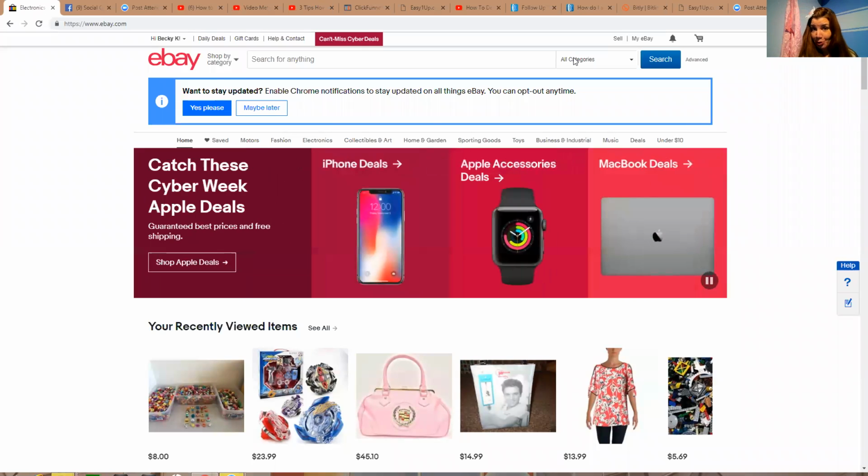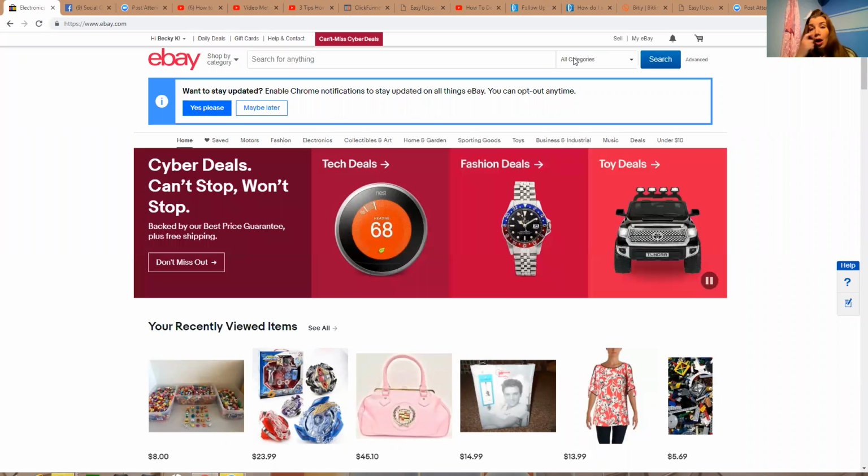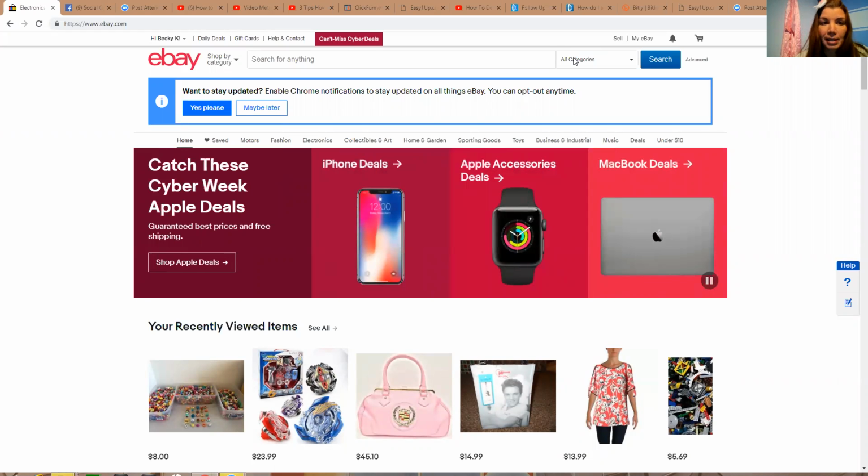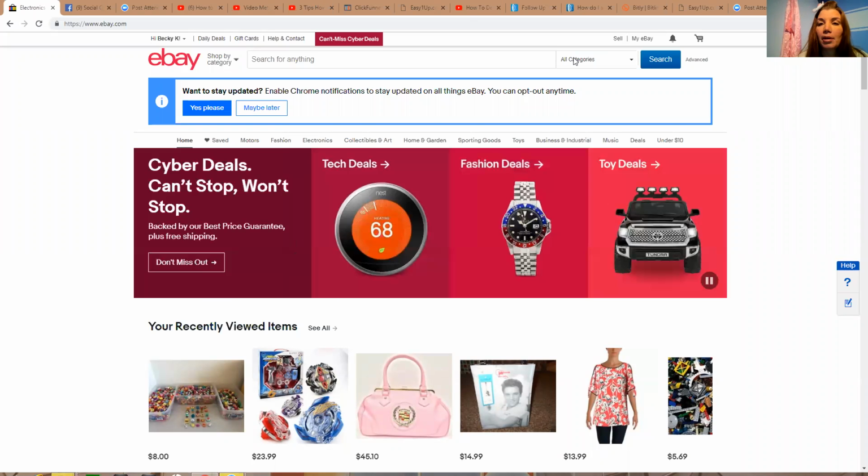I am going to show you how to do a listing on eBay. So let's say you put in the search bar eBay. So you come to eBay. Make sure you sign in. I'm already signed in, as you can see right here.